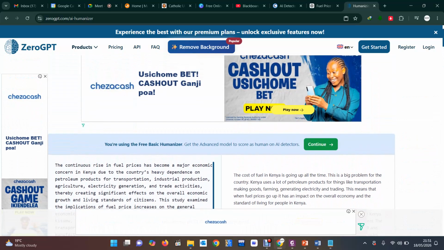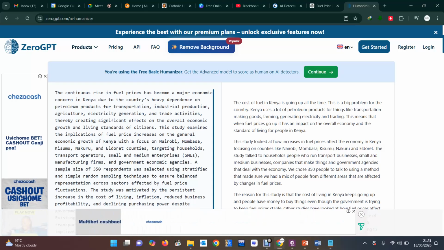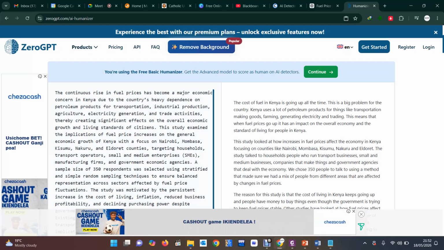So instead of saying, for the first paragraph here, "the continuous rise in fuel prices has become a major economic concern in Kenya due to the country's heavy dependence," we can say: the cost of fuel in Kenya is going up all the time. This is a big problem for the country. Kenya uses a lot of petroleum products for things like transportation, making goods, farming, generating electricity, and trading. This means that when fuel prices go up, it has an impact on the overall economy and the standard of living for the people in Kenya.